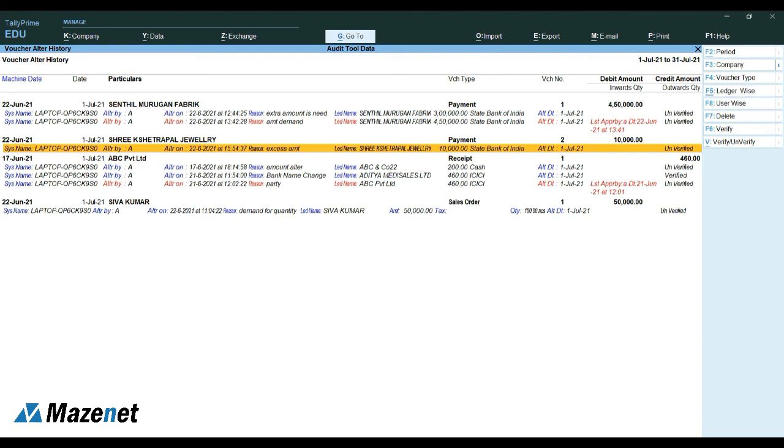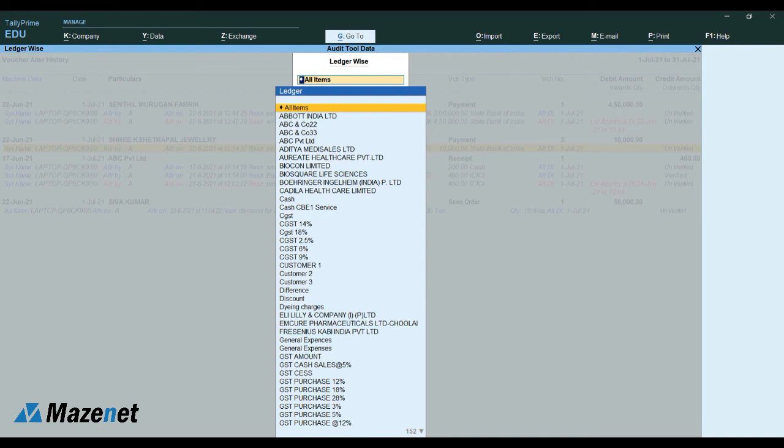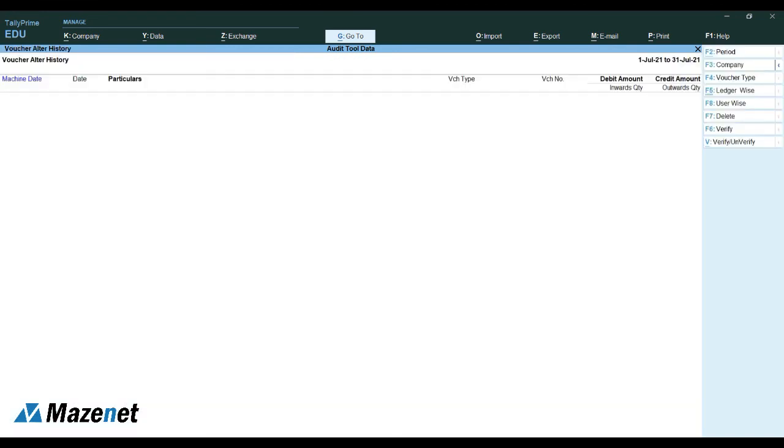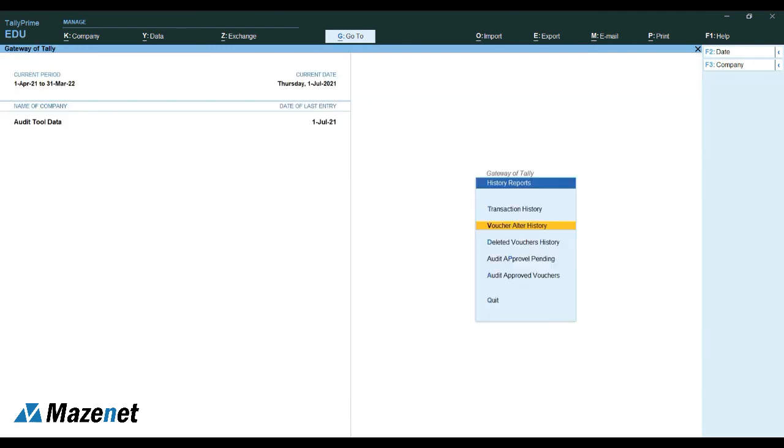And if you want to see an account transaction ledger wise, you can use this kind of columns just on your right button and you can see what are the ledger wise transactions. So if you click on it, if there is any transaction, the transaction will be shown here. As of now, there are no other transactions, so it is displaying none. So that is the thing we have been showing in the voucher alter history.